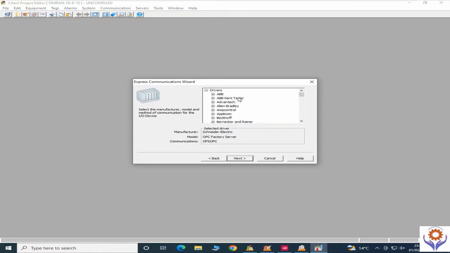Here you have ABB, which has two types of drivers, and you have Advantech, and this is Rockwell, Allen Bradley PLC. You can find many drivers here. If you click Allen Bradley 5000 series, you can find Ethernet TCP/IP. If you give next, you can configure, and this model will be configured automatically: 5000 series, ABCLX recommended, and TCP/IP. If you are using MicroLogix, use this one, MicroLogix Ethernet IP or serial.